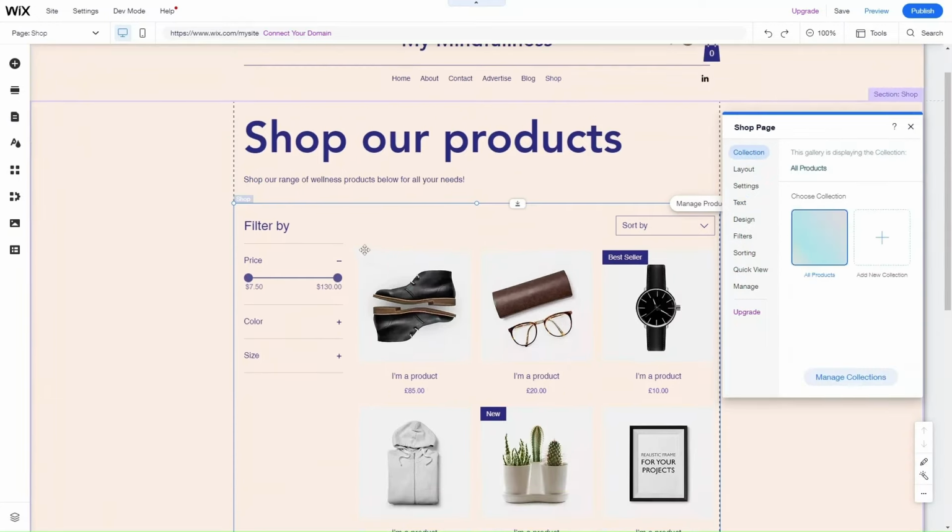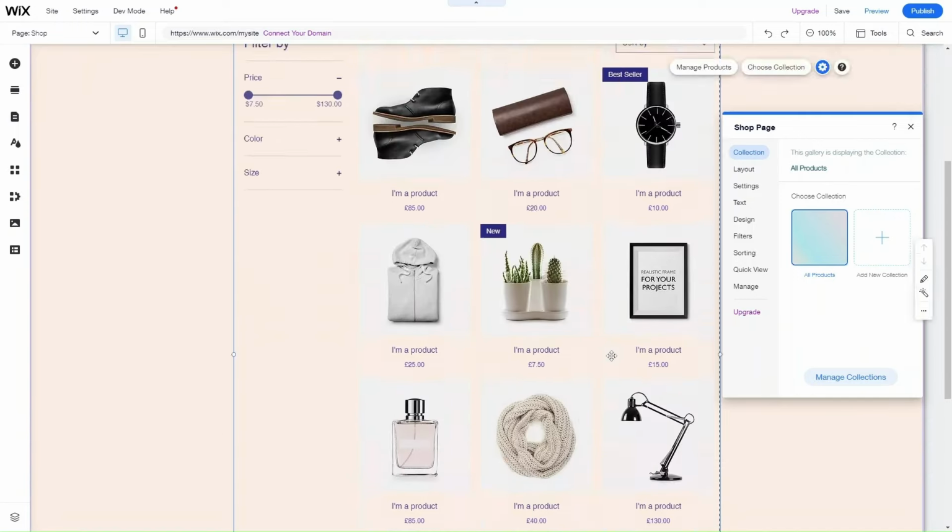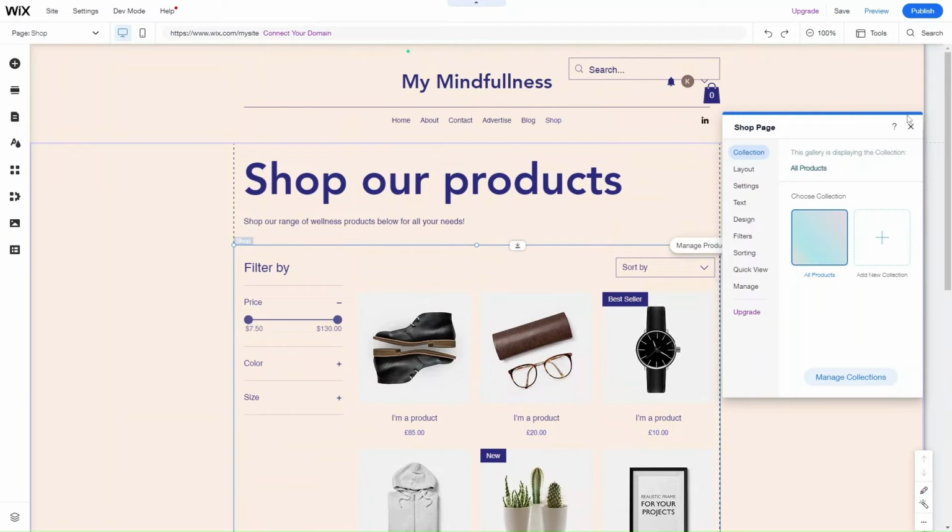What would be good would be to keep the filter and the sort by, as you want to make the experience as easy as possible for the customer. So adding those filter options and sort by options as well will help them navigate around your site.